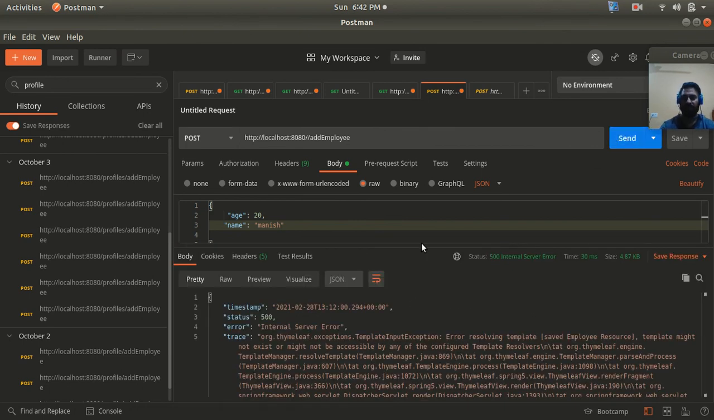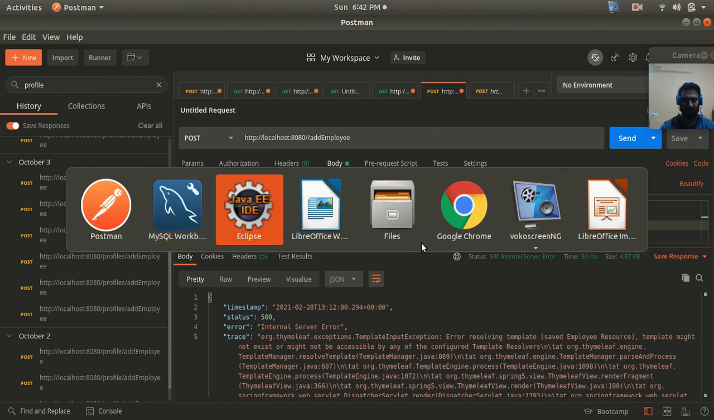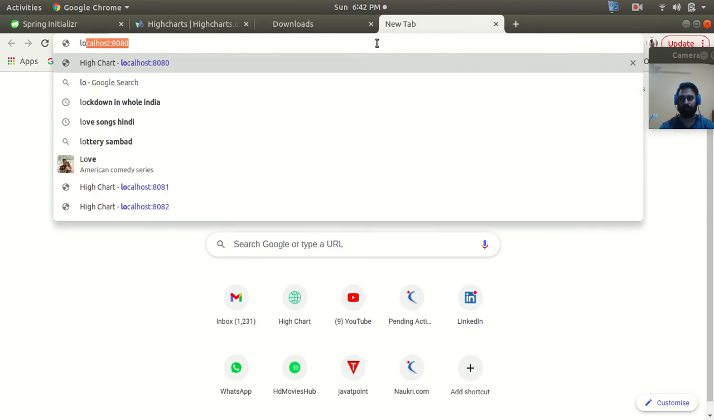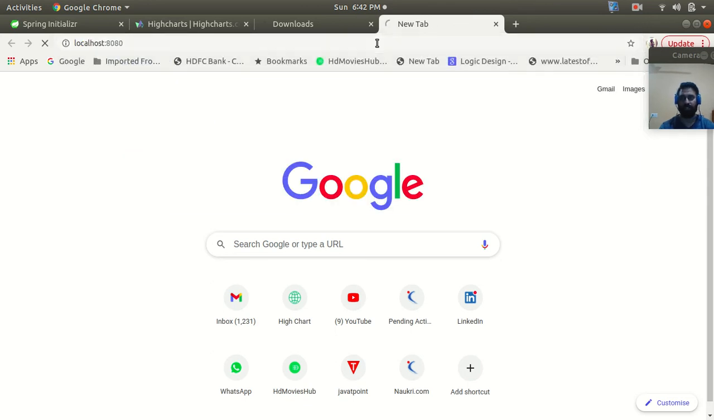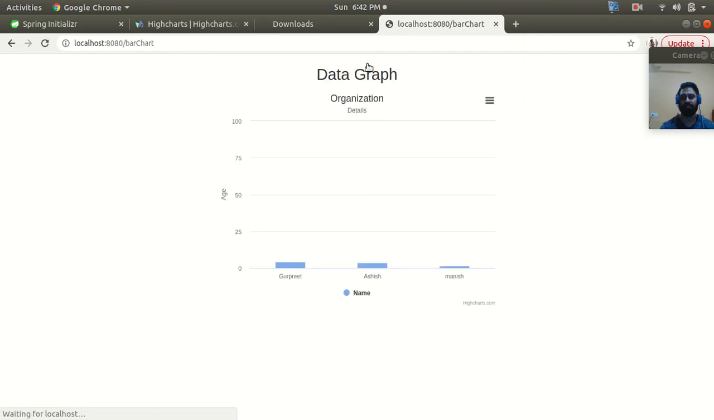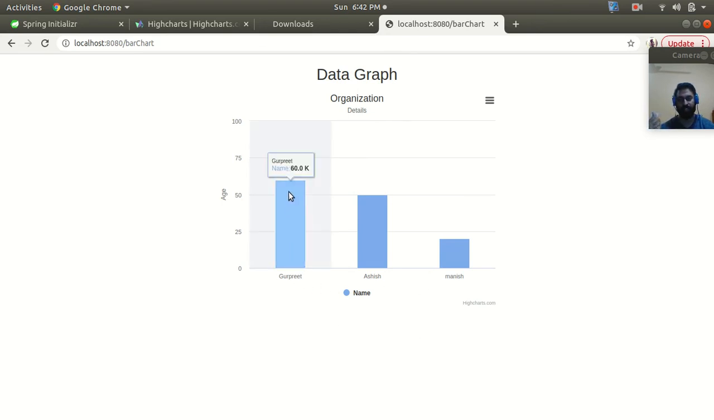All right, so now I need to generate the bar chart for this. So let's go to our Chrome, and here we have to hit 8080, right? This is my index file, and in the index file we have the bar chart as a title. So now we are going to hit the bar chart. Here you can see that we are able to generate a bar chart by taking the data from the database. Here we have the three employees: Gurpreet, whose age is 60, Ashish, whose age is 50, and Manish, whose age is 20, right?